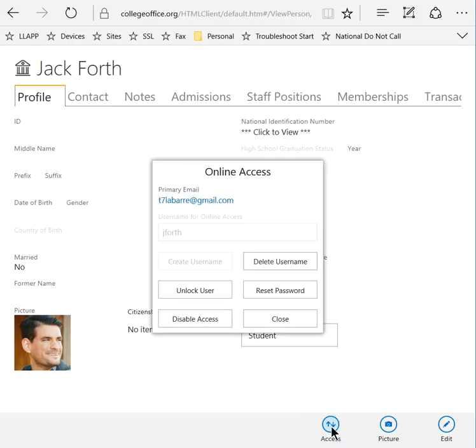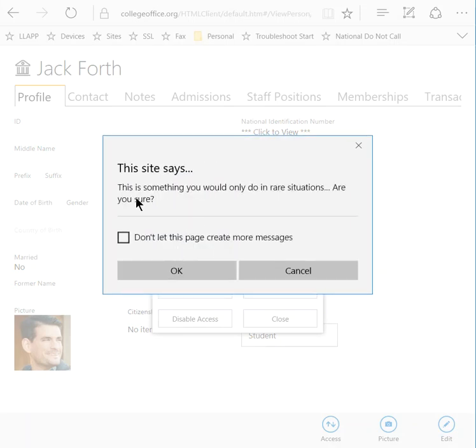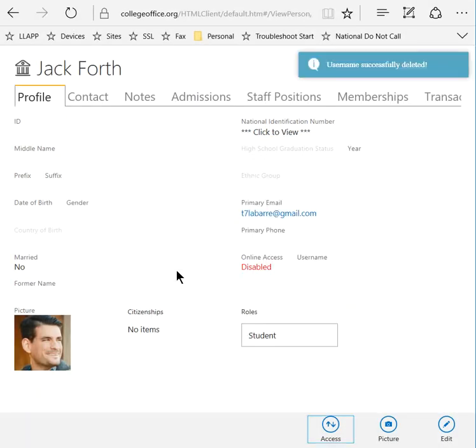the screen. In this case, I'm just simply going to delete this username. Now, this is something you would normally never do. I'm just doing it here because I want to show you how to give online access to somebody who doesn't have it. So I'm going to totally take away online access from this person. Delete the username, confirmation, yes, and then here's another message to tell you this is something you would normally not do, but it's okay, I'm going to go ahead and do it.